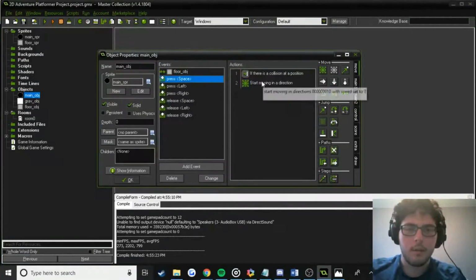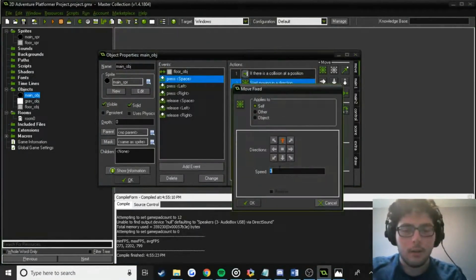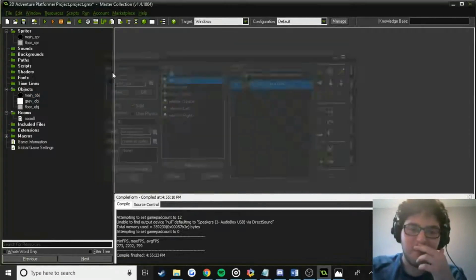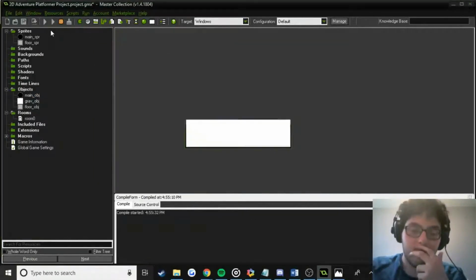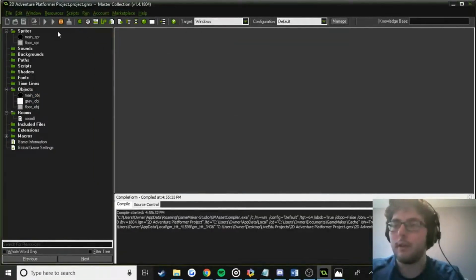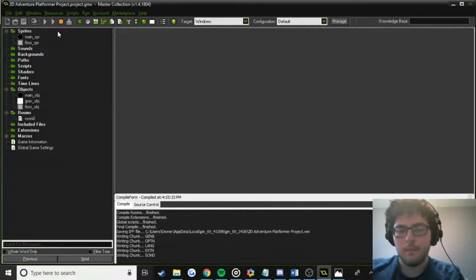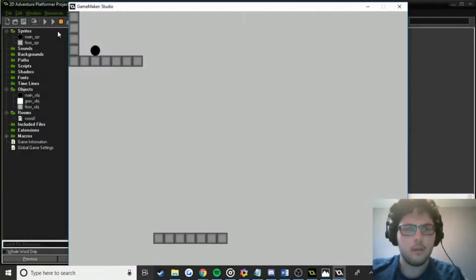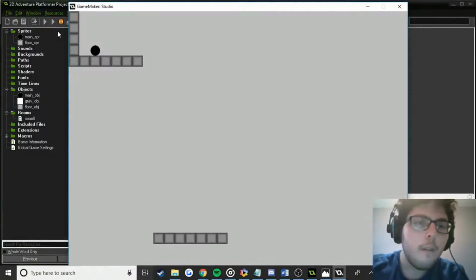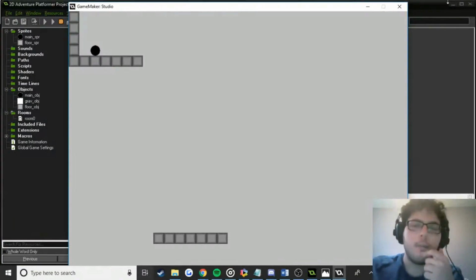Alright, let's try making the speed more. That could be the reason why it's not. We'll change it to 8. Maybe that's the reason why it's not jumping, because it's not powerful enough to jump up. But it should be, so I'm not sure exactly. No, it's not moving at all. Okay.